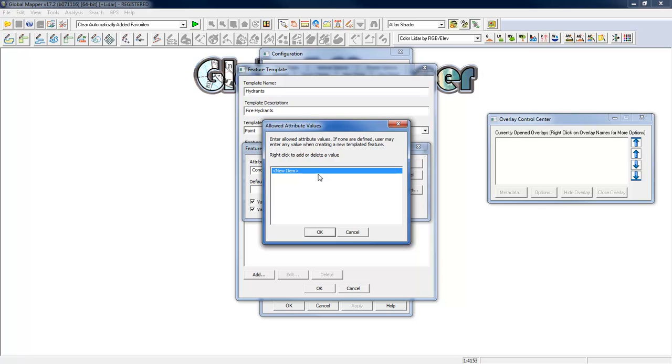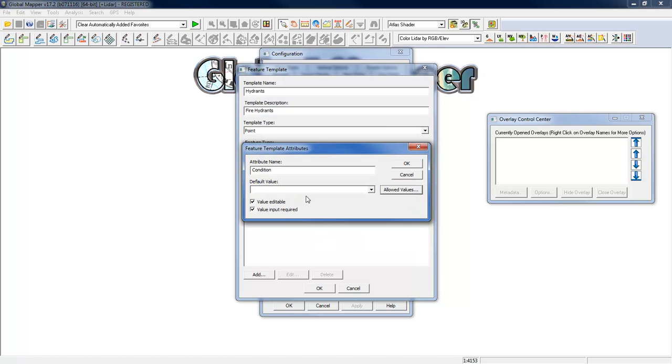I'm going to first type in the word good. Oops, let me edit that one. Try that again. Good. And new item, again, fair. And you can see where we're going with this. The third will be poor. So they are going to have to choose one of those 3 options.